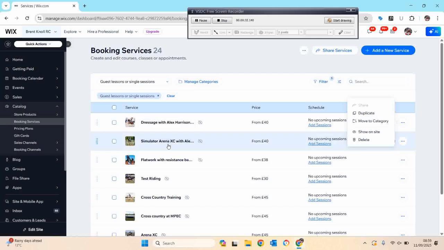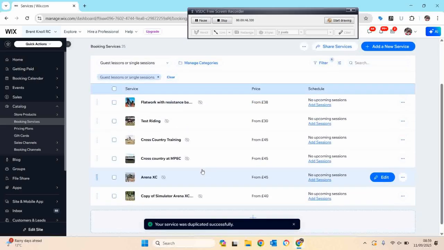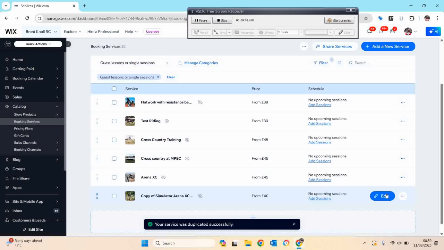Say you were doing simulated Arena XC with Tom McEwen, not Alex Bragg, then you could just say duplicate that one. I'll just let it open. When you duplicate it will create a copy, so it drops to the bottom.